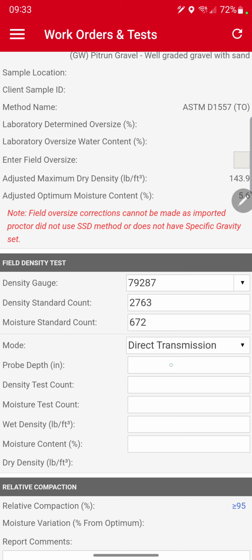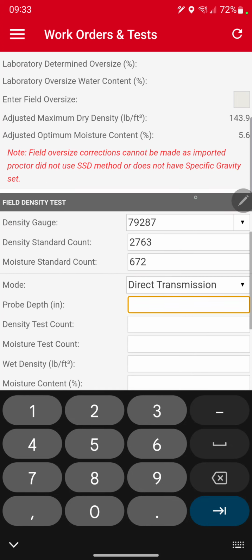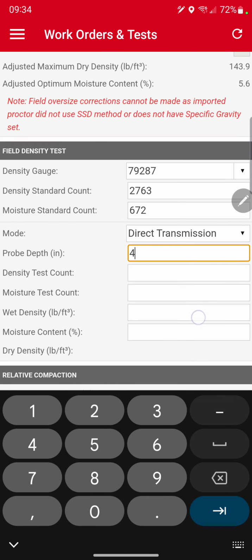Okay, moving down, field density test. My nuke is the same, my standard was the same. I didn't turn it off and turn it back on and have to re-standardize it or whatever. It's not the next day. So that's the same, and it's great that it autofills. My probe depth is 4 inches. It's only a 6-inch fill, so I didn't want to punch through the pipe. Density test count, moisture test count, I'm going to leave blank again.